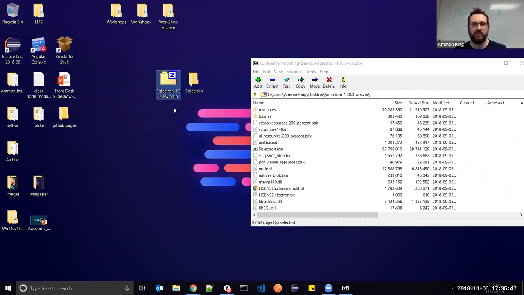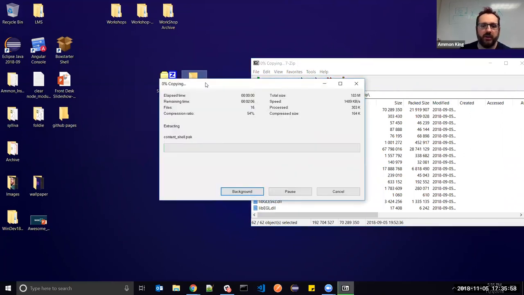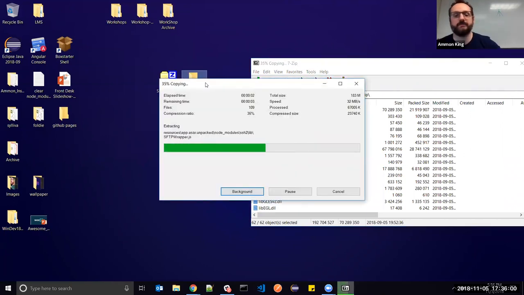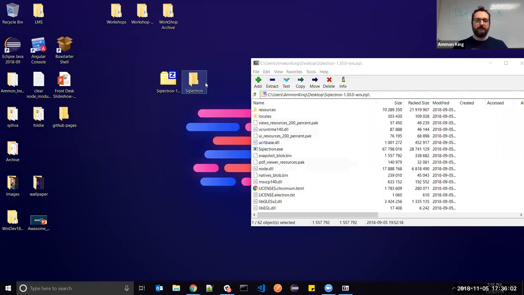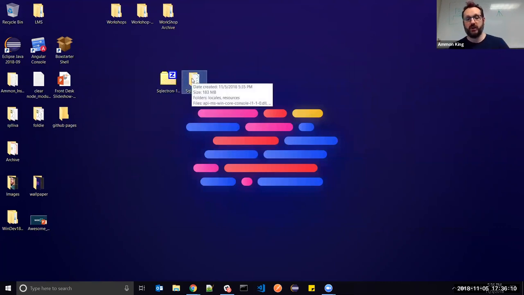So I have my zip file, and I have SQLectron, right? I'm going to take all these files inside of here, and I want to extract them into this folder. I can drag and drop them in. It's going to take a second. Bam, we're done. Step 1, download. Step 2, move to your desktop. Step 3, new folder. Step 4, extract it to that folder.